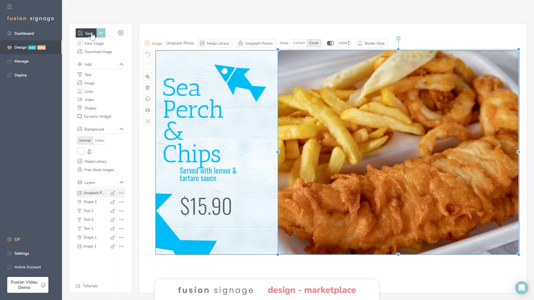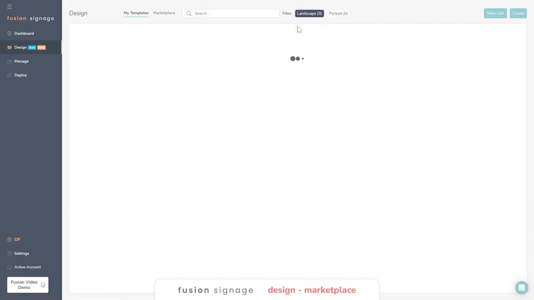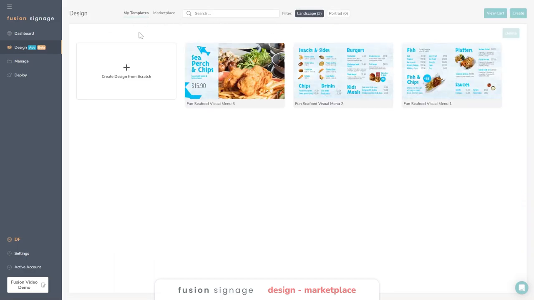Once you're happy with everything here, we can then hit our save button and use this as a piece of content. Alternatively, if you don't want to purchase any of our pre-made templates, we can create our own designs. Jumping back into our main page, if I click on create design from scratch, we can create our own design.